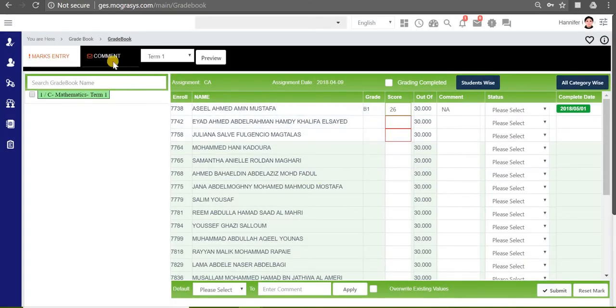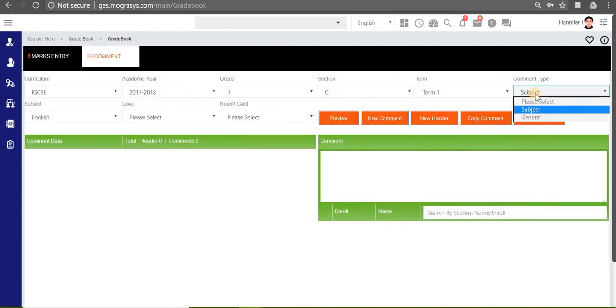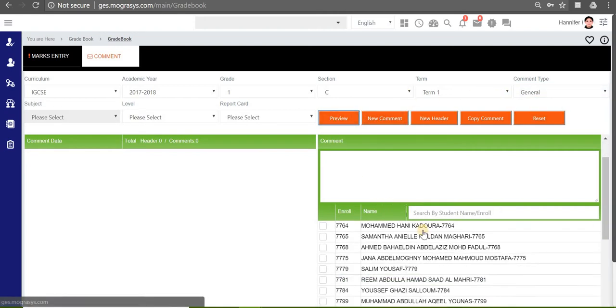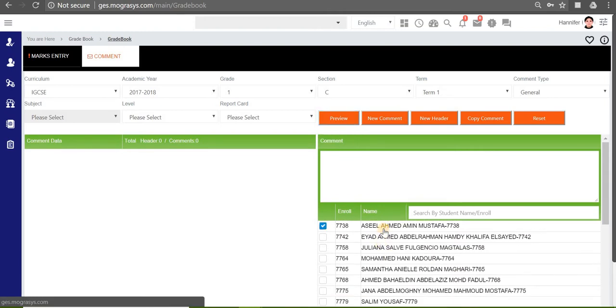Similarly, in case you wanted to enter the remark, remarks are of two types. One is a subject remark, one is a general remark. General remark is a class teacher remark which you will be writing at the end of the term or end of the year. To do that, you can select that and click on preview. It gives you a list of students in your class. If you click the student, you will be able to enter the remark here.